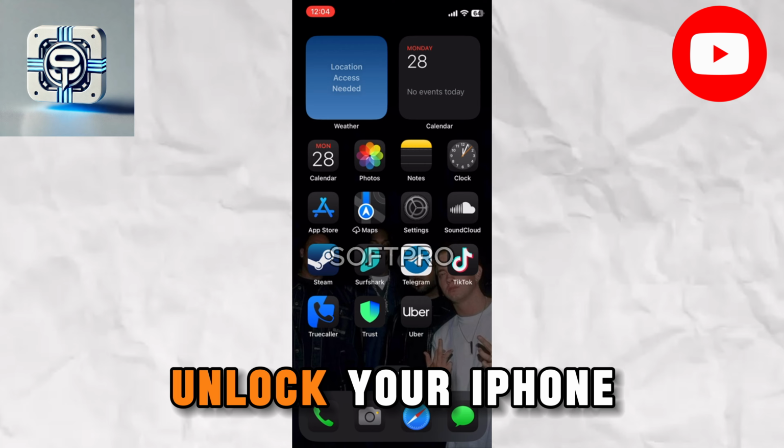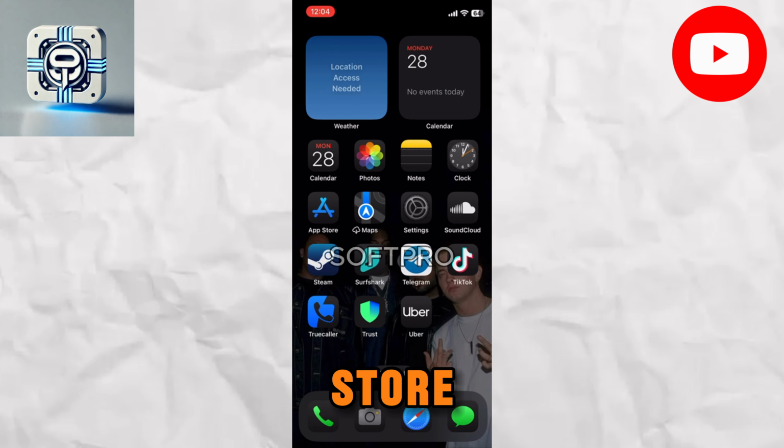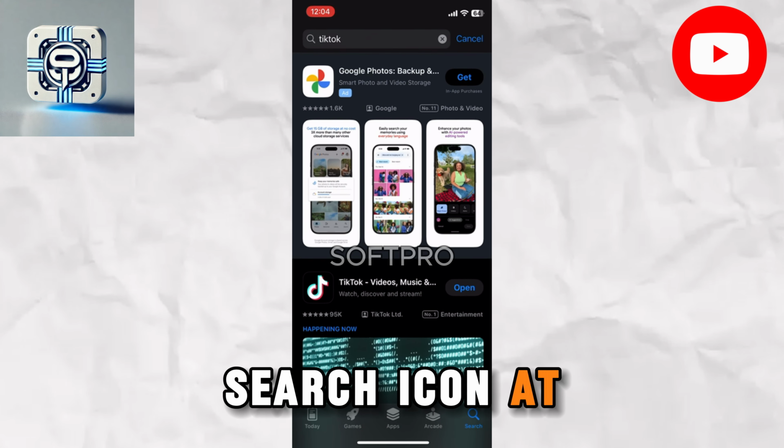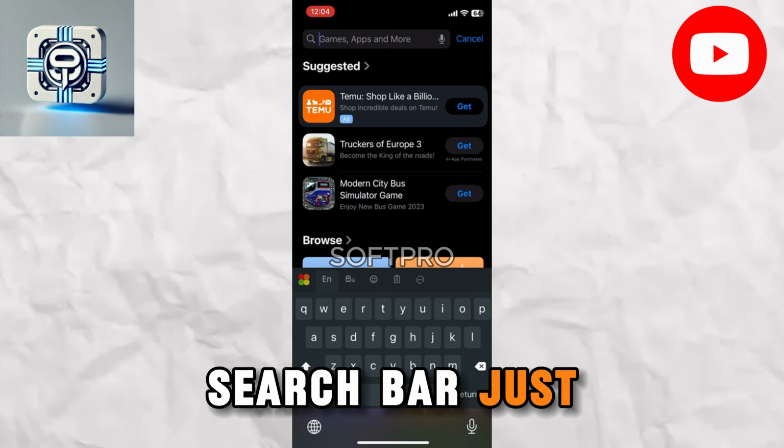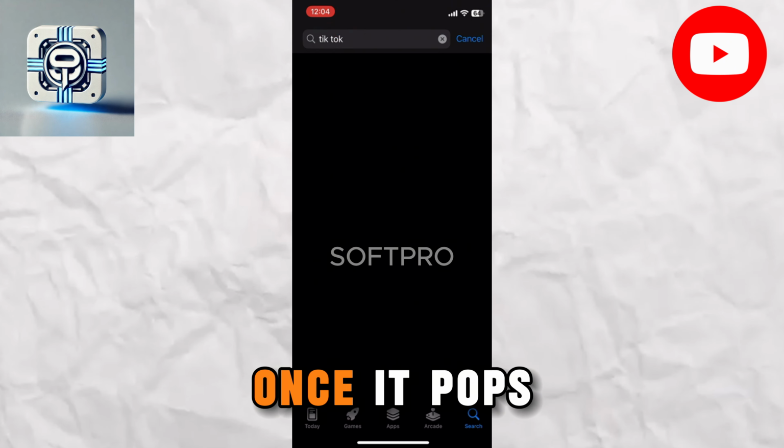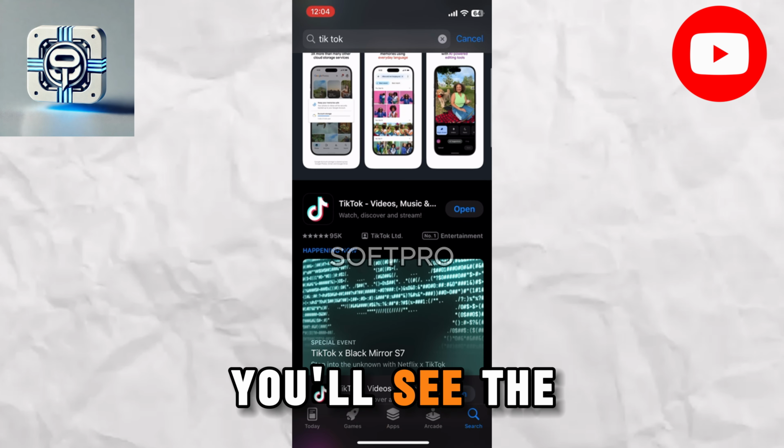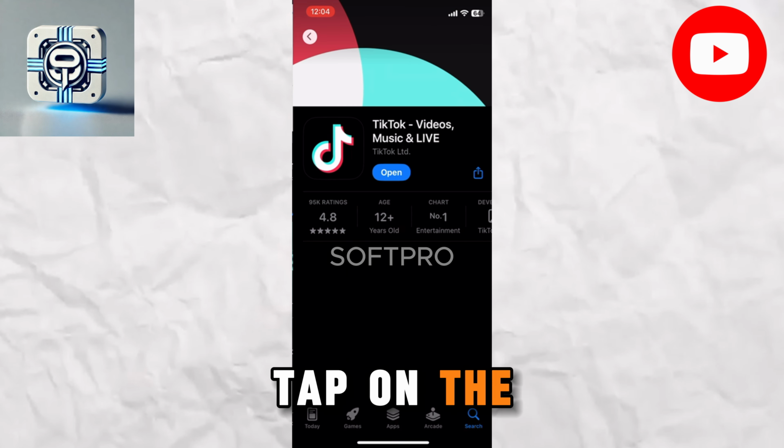First things first, unlock your iPhone and head over to the App Store. Tap on the search icon at the bottom right, and in the search bar, just type TikTok. Once it pops up in the results, you'll see the TikTok app. Tap on the Get button.